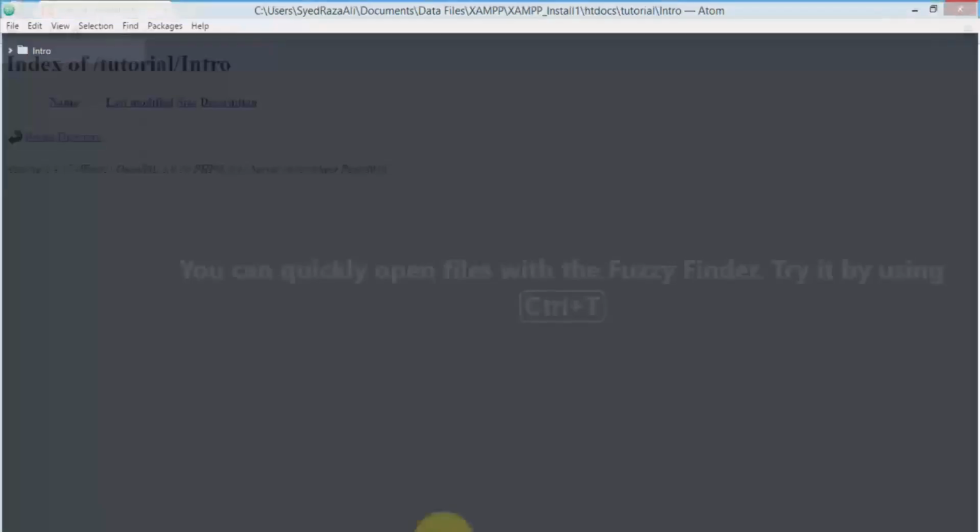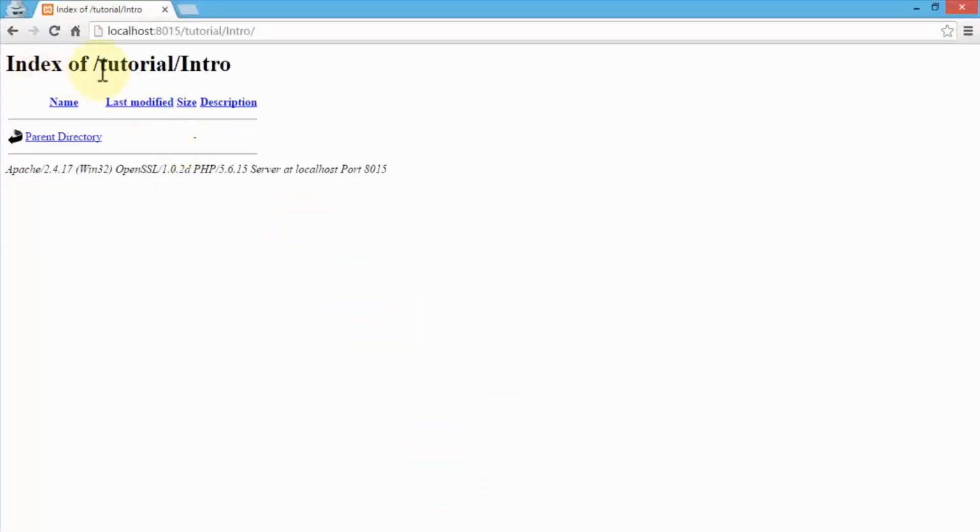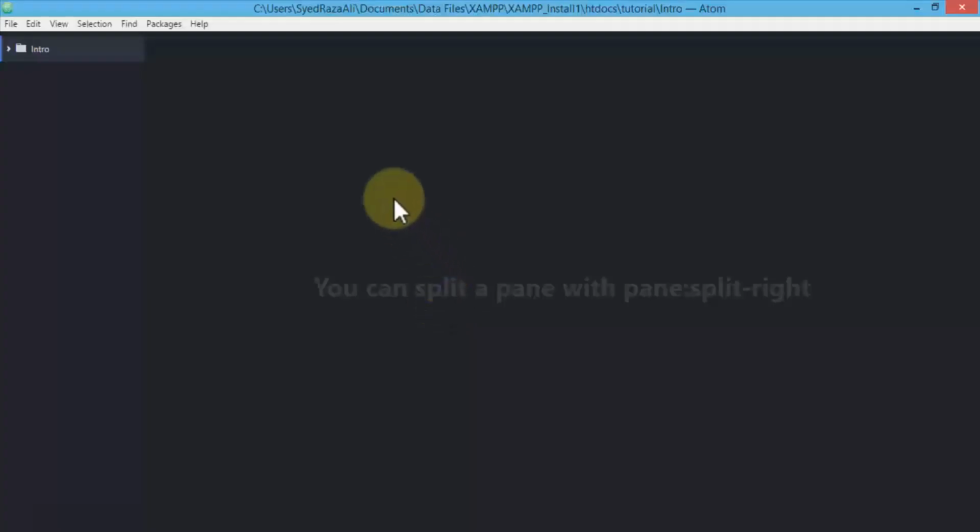So make sure your XAMPP is running, and then let me just verify on my own end. Perfect. So here's the tutorial intro, and here's the URL, right? So my local web server, tutorials folder, and then I created a folder called intro. Anything that I place within this folder, any files like abc.php, xyz.php, any file, I should be able to see the output on this web page. Perfect. So let's get back to our editor.